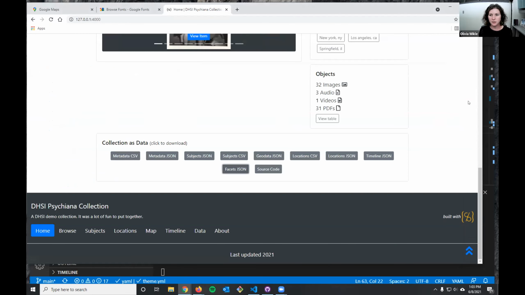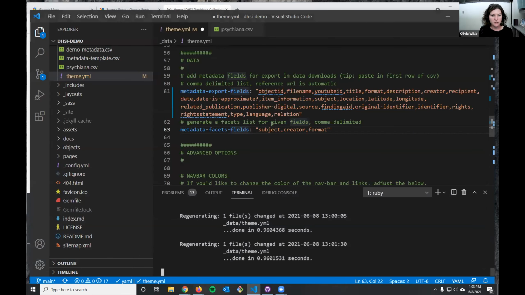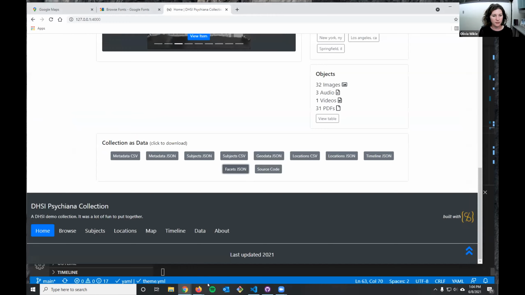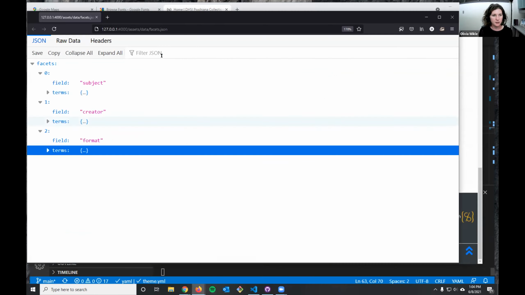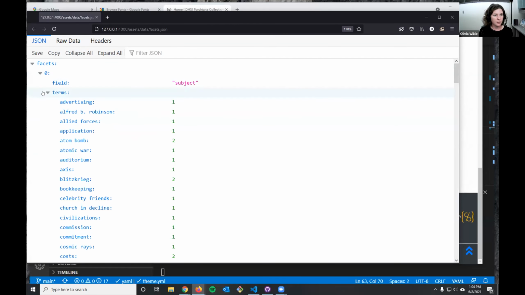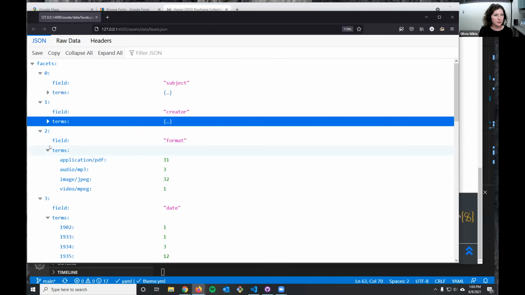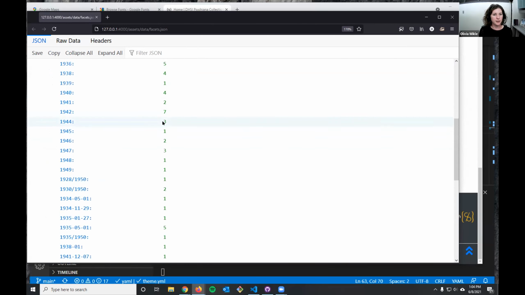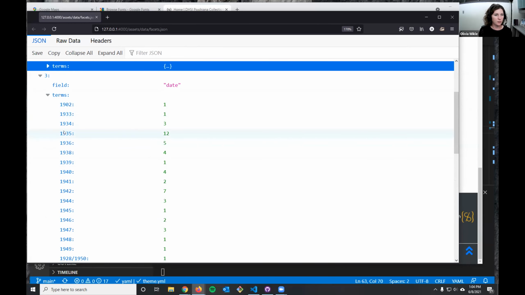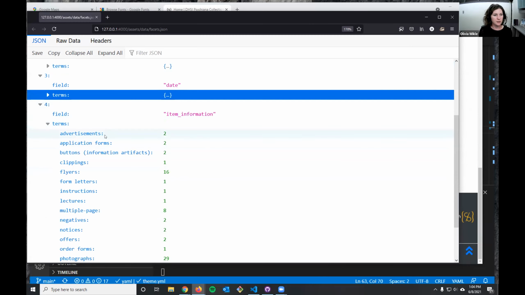So let's make a change to this one and say, I also want to include date and item information. So I'm going to save that. And once it's regenerated, I will go back to Firefox and refresh. And now if I minimize these, I can get down to the bottom and see, here's my date field. So I can see when most of the items have occurred. And then the item information field, so I can see what all of my item formats are.